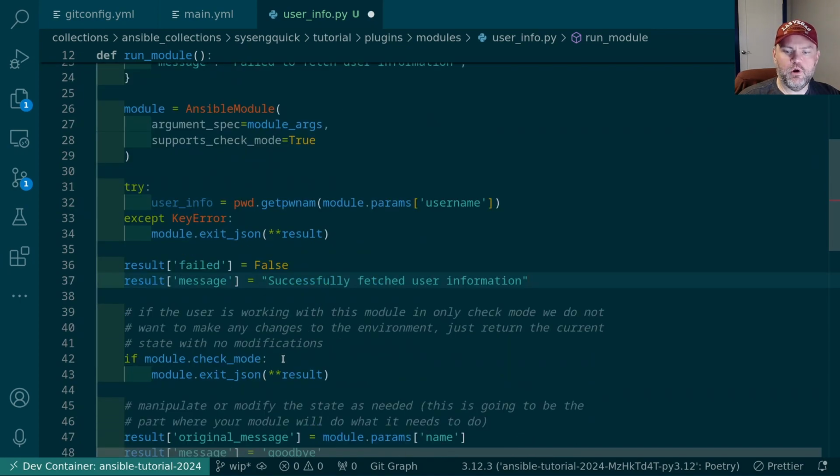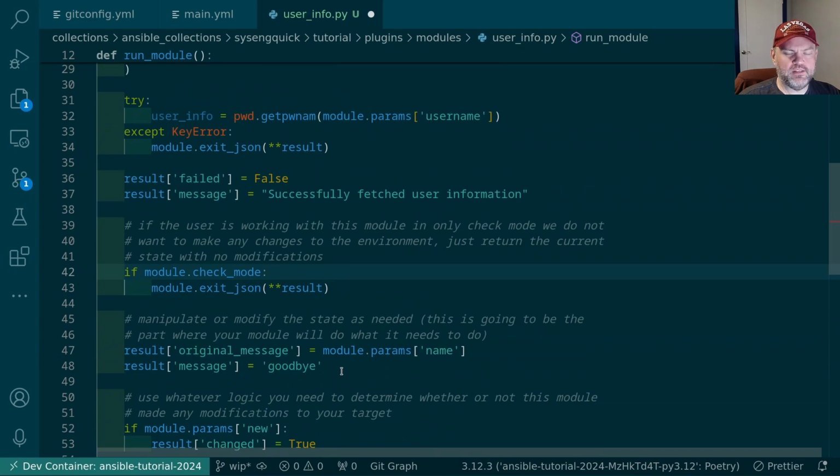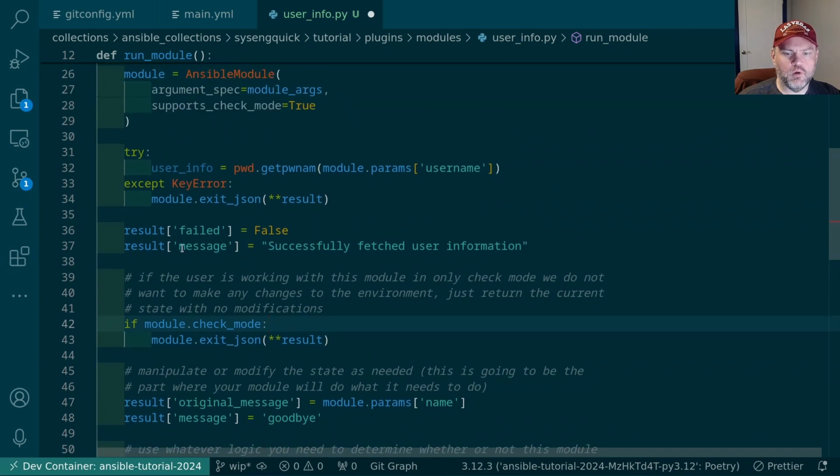So if we're in check mode, we can go ahead and exit here, although realistically, we're in check mode no matter what. So we don't need a special condition to exit. We simply need to place our results in our message and exit there.